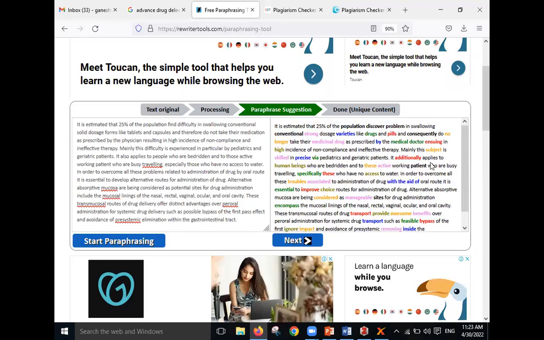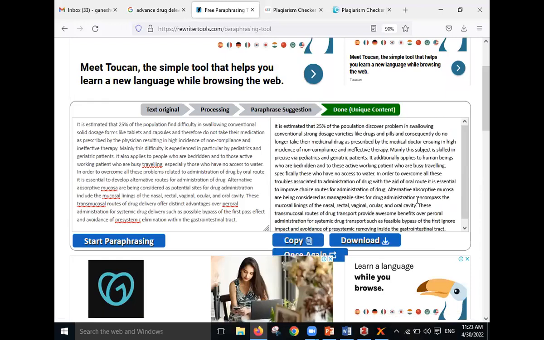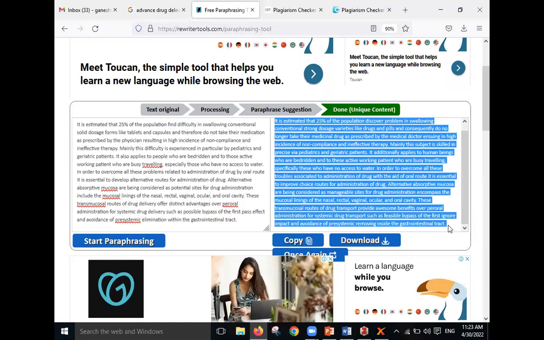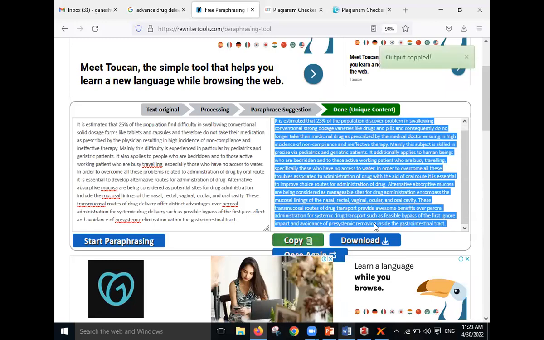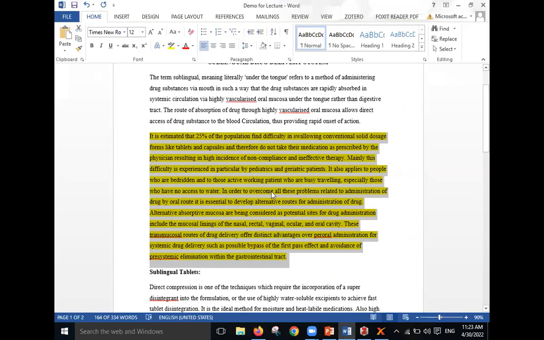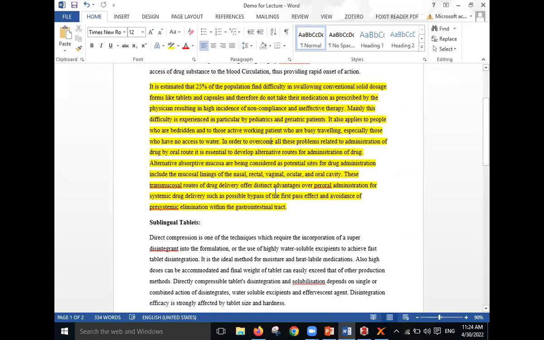So once you have checked all the content, just click on next. So if you see, all the unique content has been generated. And when you check the plagiarism of this particular paragraph, I'm sure that the plagiarism will be reduced compared to what we detected earlier. So you just need to copy that and paste it in your article. So this is how we can remove plagiarism by using this tool.